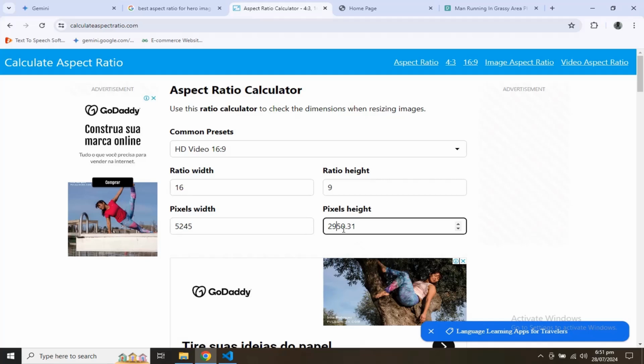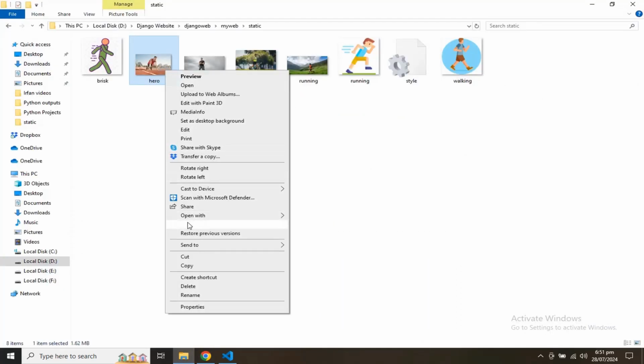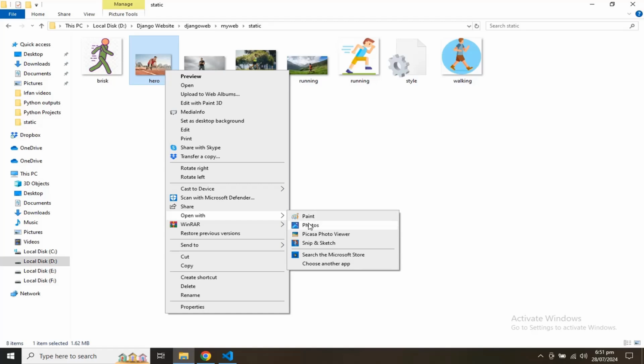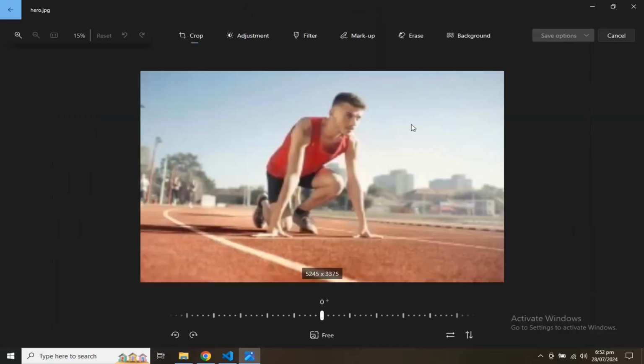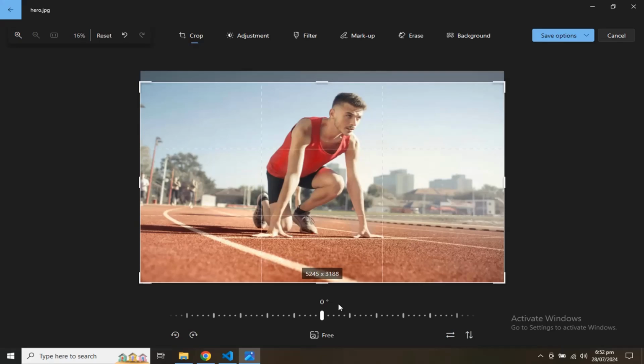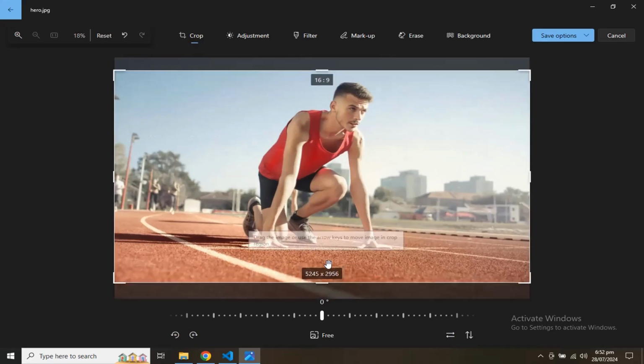The calculator is showing 2950 pixels height to make this image ideal for a hero image. So, we need to edit this image to reduce its height. Right-click on the image and open it with any photo editor you have on your computer. Click on the Edit Image button to edit this image. Reduce the height of the image by cropping. When the image height meets the required size, you will see a 16:9 ratio pop up on top. Now save the image to apply the changes.